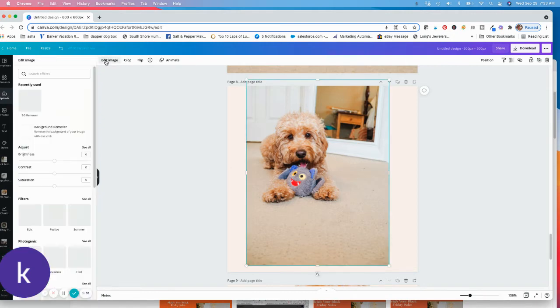I want to also show you what happens when there's errors with Canva so you can know what to do, because I find that Canva sometimes, it's amazing, but it can be a little bit problematic. So you click edit image and then you click background remover.